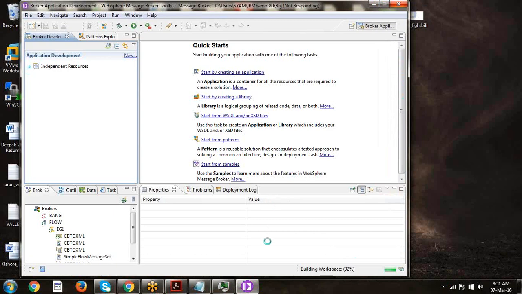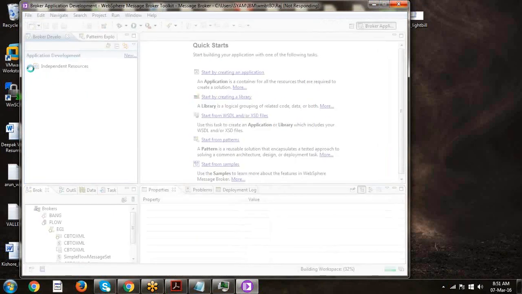And what is this here? Independent resource? No, this one comes into the application. If I create the application, this comes here. We can take the sample from here. Actually, today my system got very slow.